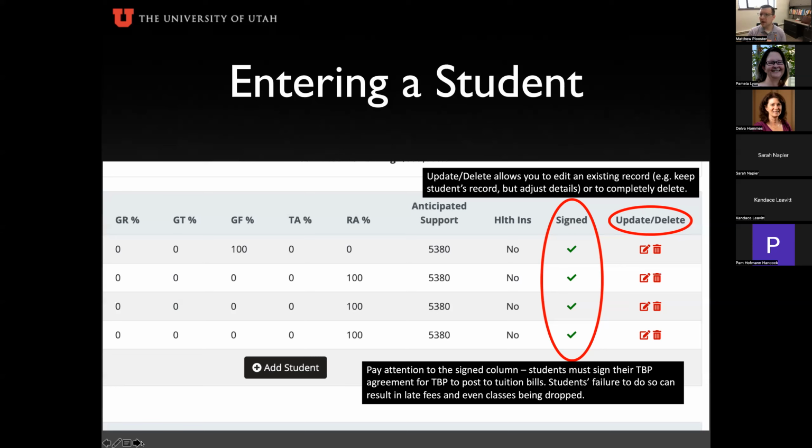Pay attention to this column. No tuition benefit unless the student has signed, which means they agree to the terms and conditions of tuition benefit. This is important to keep track of because if the student has not signed by the tuition deadline or after the tuition deadline, they may incur late fees that tuition benefit will not cover. And depending on how long it takes for the student to sign, it could put the student at risk of having their classes dropped. So be sure to pay special attention to that column.